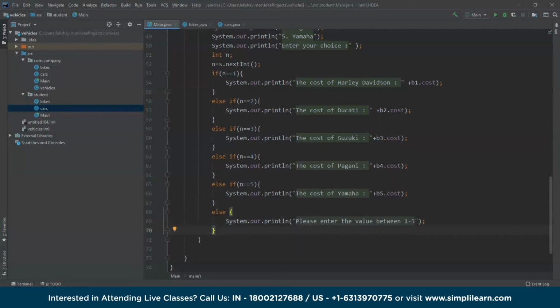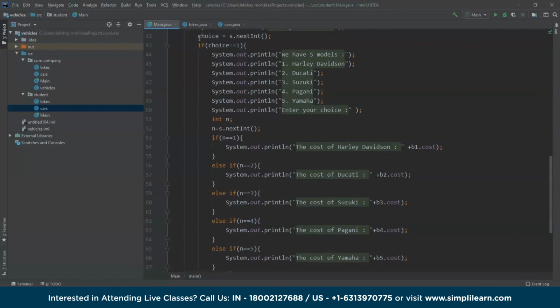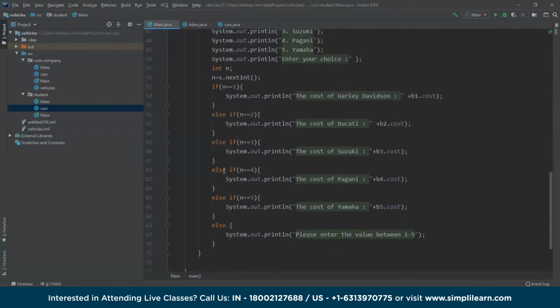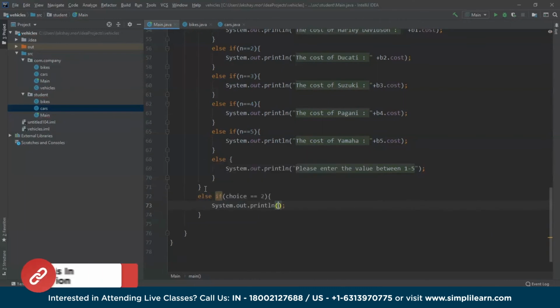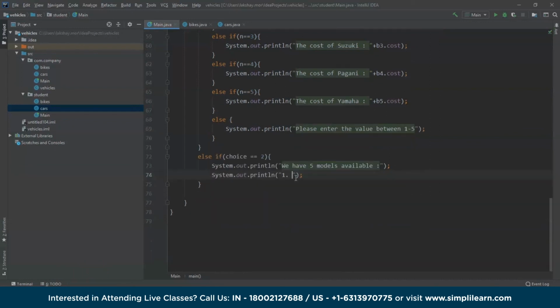So now we have code for the bikes, and the same thing, what if the user selects that he wants to find the car? So for that we have this, the choice is equal to 1. So the same thing we are going to do for choice is equal to 2. And the same thing we are going to tell to user that we have 5 models. The same names that I gave to variables, I'm going to give this to here.